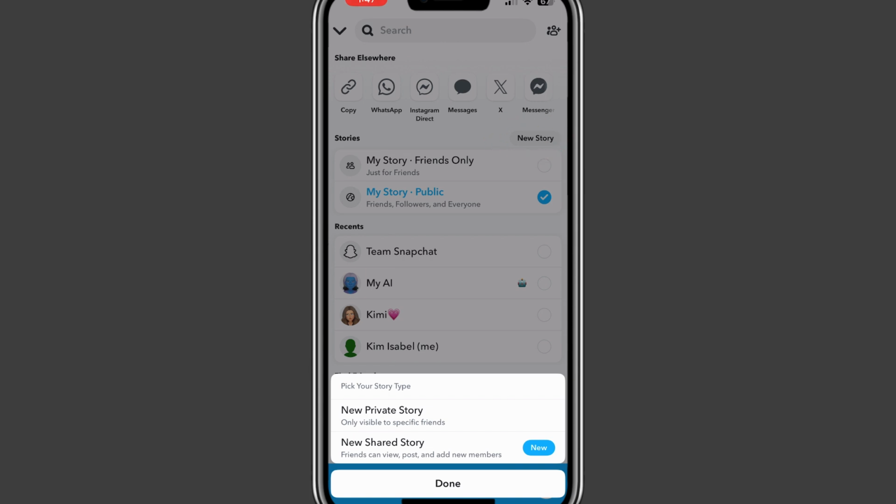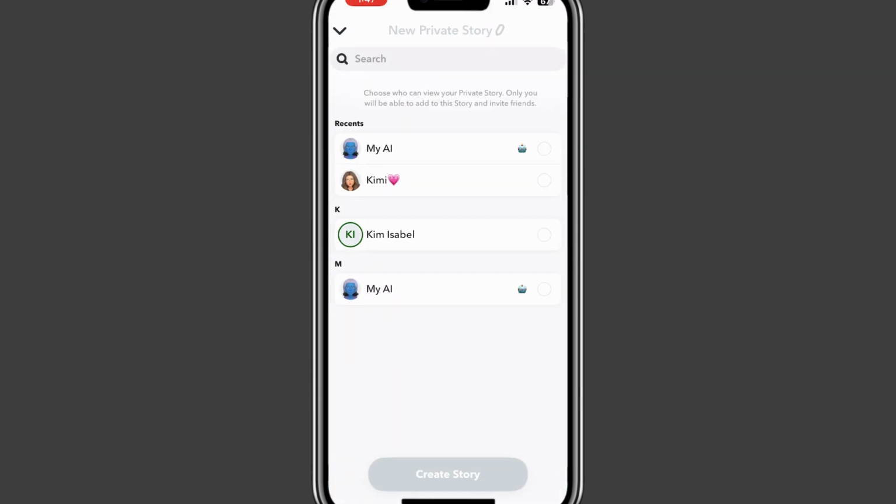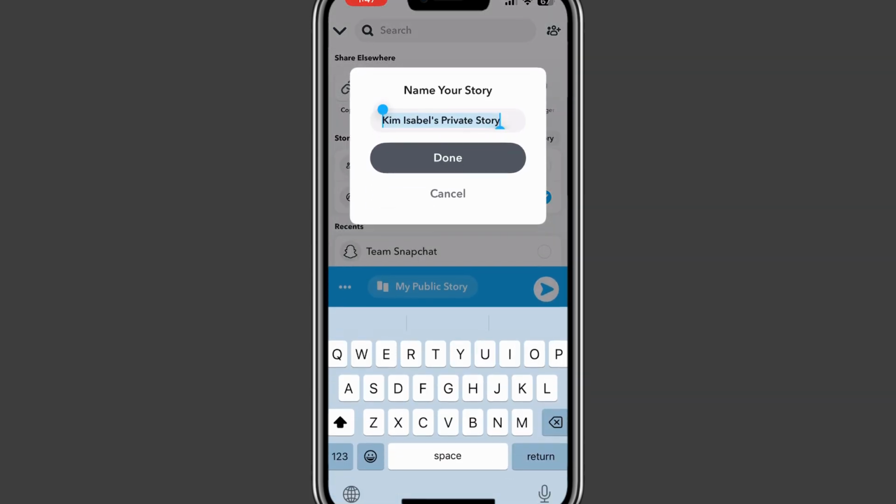see new private story, right? Tap on new private story, and from here you can select the portion you want to keep to your private story. It can be multiple people or it can only be a single person. So select your friends whom you want to keep in your private story. Once you select your private friends, tap on create story.